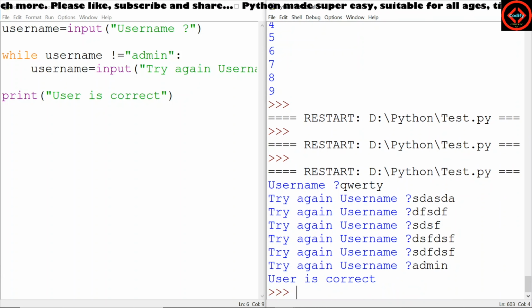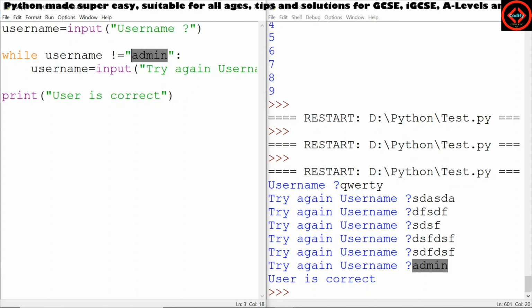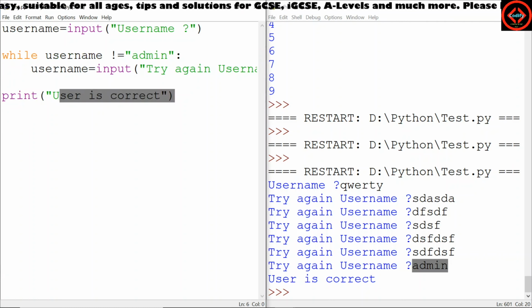I'll type in admin this time. That is correct. So you can see that I've managed to get that correct username in there, as you can see here, and it's allowed me to go out of this loop and out here. So this is quite important in terms of doing usernames and passwords, and that's something we're going to learn.